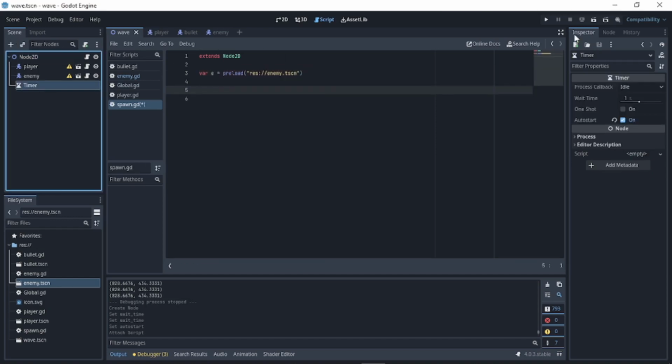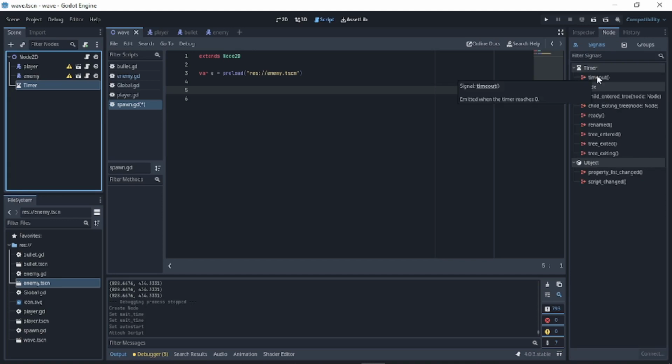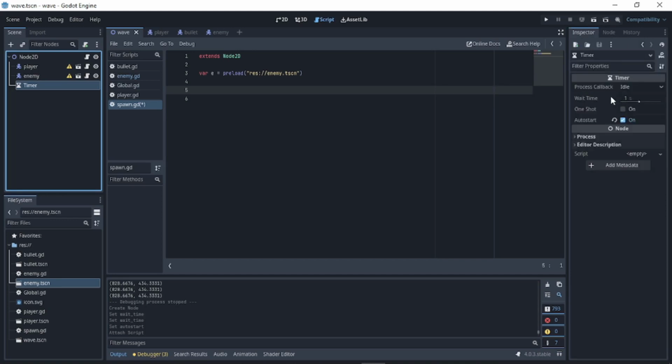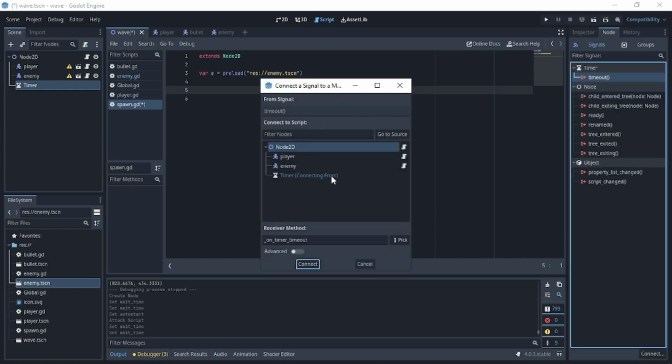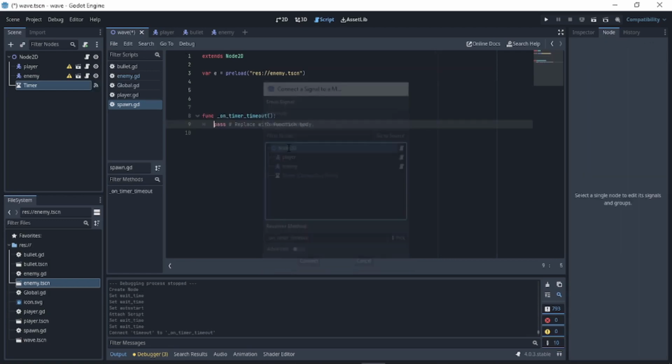So now go to timeout. What this does is that every time this is true, like if I set this to 100, then this method will mean every 100 seconds, then do something. If I set this to 10, then this will mean every 10 seconds and do something, etc. Double click on it, and now we have to connect it to a node. You can either connect it to the player node, the enemy node, or this. So we're going to connect it to this.